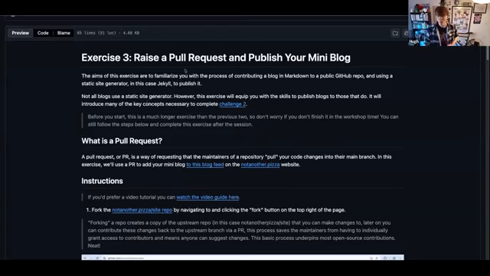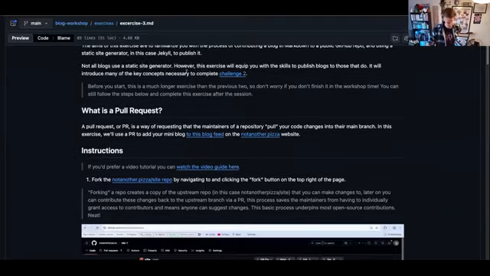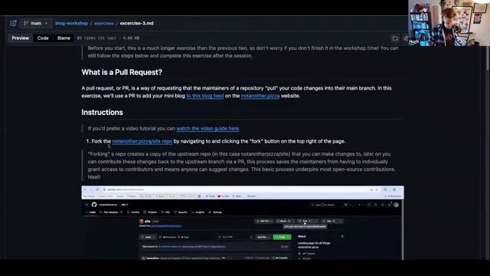Okay. So we're going to walk through this one step at a time. So looking at the instructions in Blog Workshop exercise 3, you'll see there is this first step, which is fork the Not Another Pizza site repo by navigating to it and clicking fork. So Tibbs has shared this link in chat. You can also find it here in the workshop instructions.